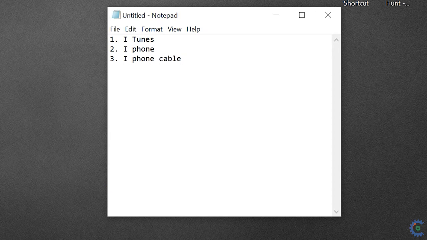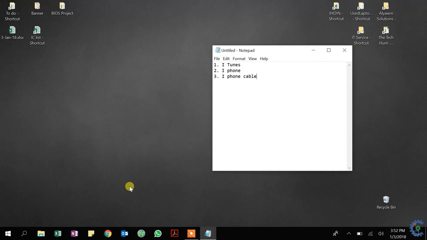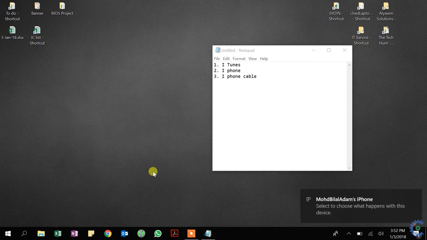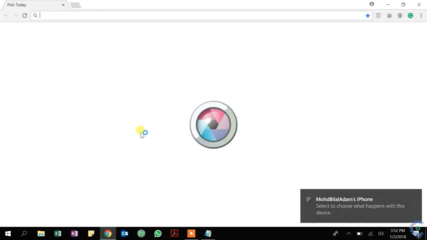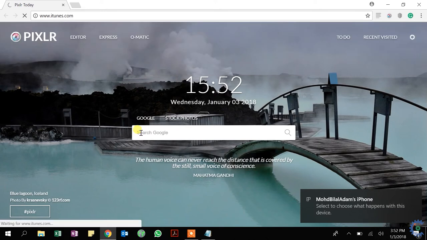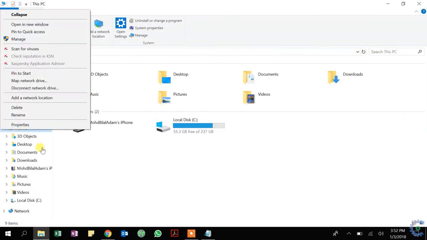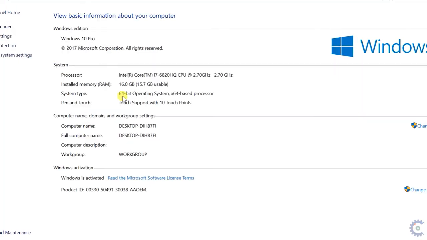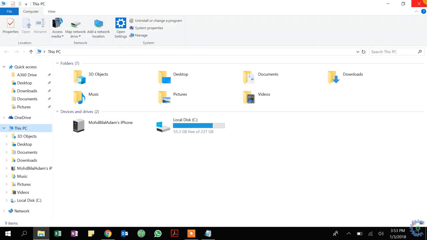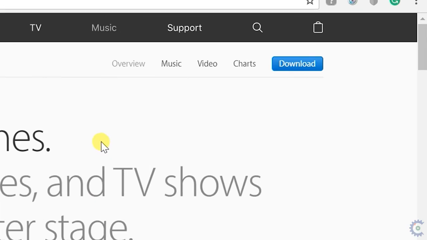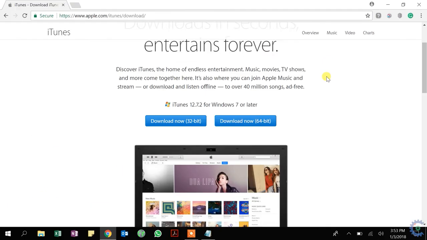So first we will connect the iPhone, and it gets connected. Then we need iTunes. Usually you can download iTunes from itunes.com. You can check if it's a 32-bit or a 64-bit program. It's a 64-bit, and download iTunes from here, right? But since I've already downloaded it, that's all right.